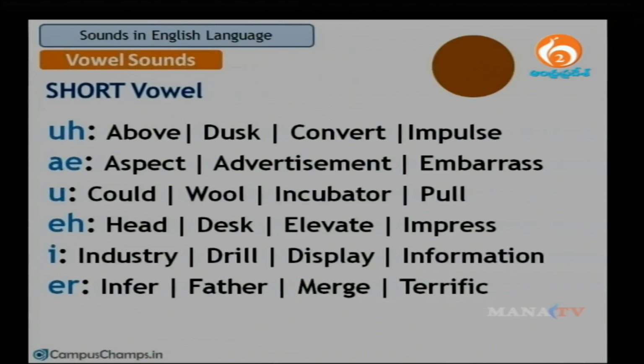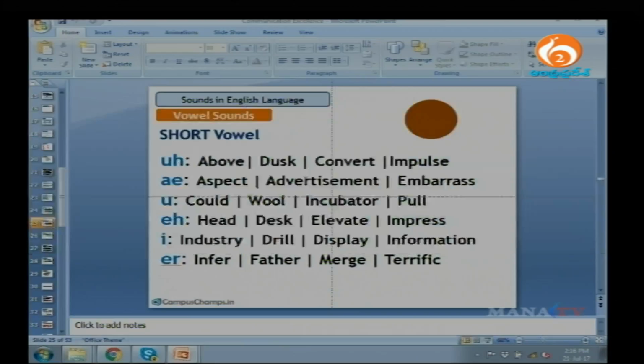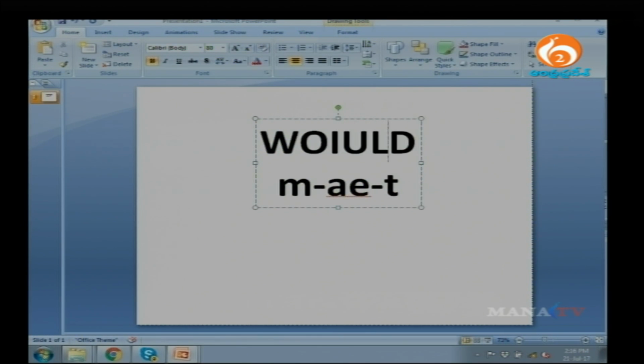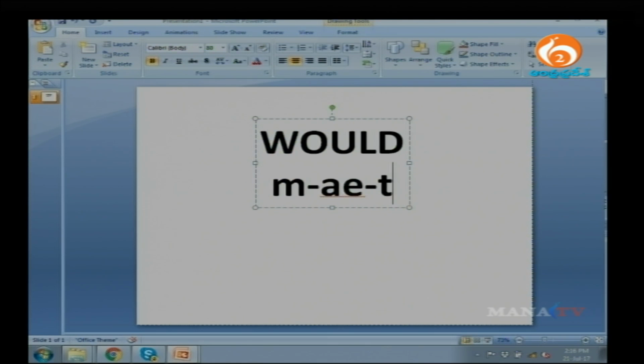All right. Let's look at some more examples of short vowel sounds. U, for example, could, wool, incubator, pull, would, could, should, all these are U sound. For example, if I make a mistake in terms of the wood sound. Now, how do I break this up? It's W, U, D, would. I would like to talk to you. All right.